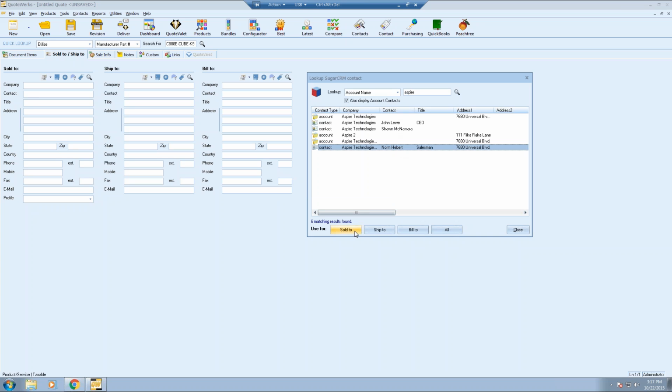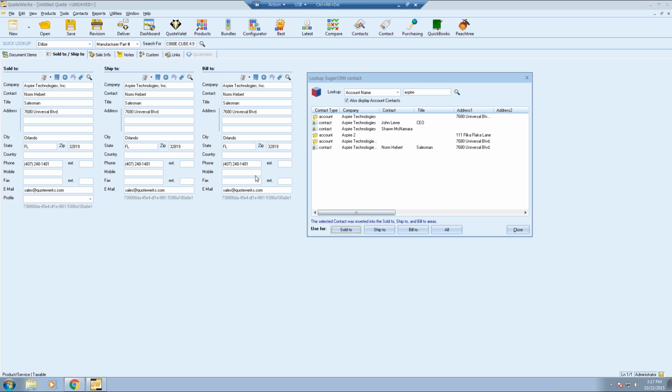So I'll select Norm, and then I have the option for my Sold to, Shipped to, and Bill to fields. My 3 buttons here correlate with my 3 fields here. I'm going to go ahead and pull it all, because I just want to use the same contact across all 3, and that'll populate it that way. So it makes it very easy to quickly populate all 3 fields at once.